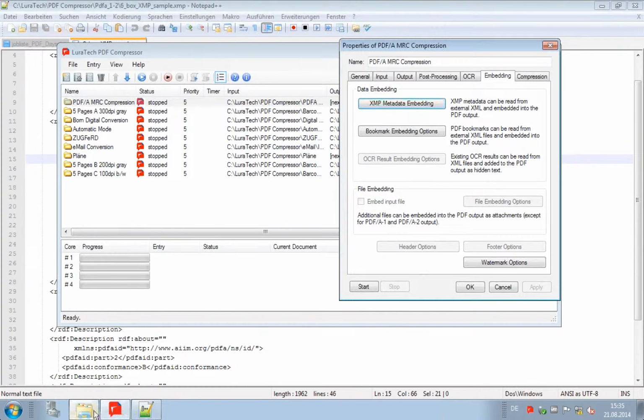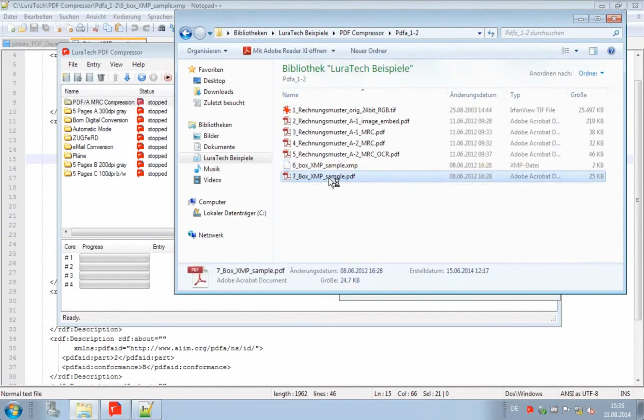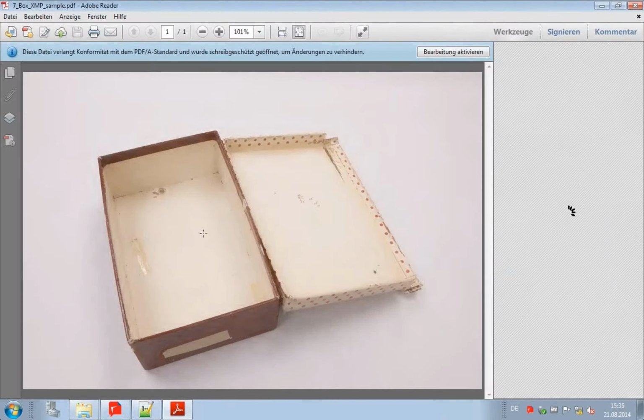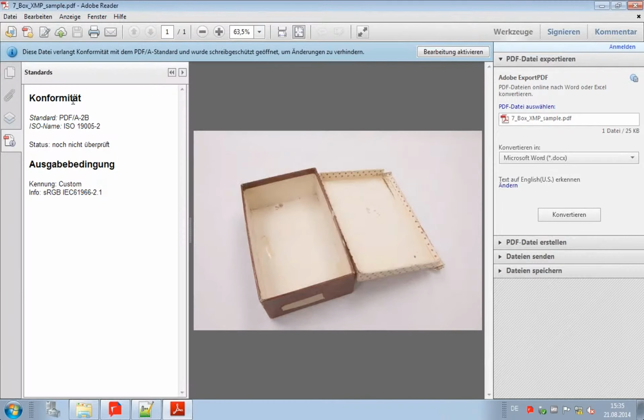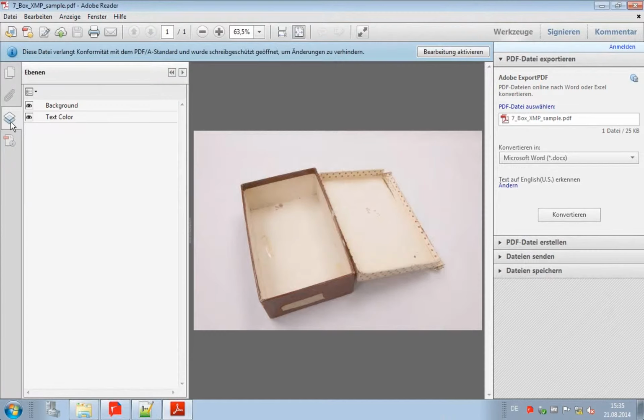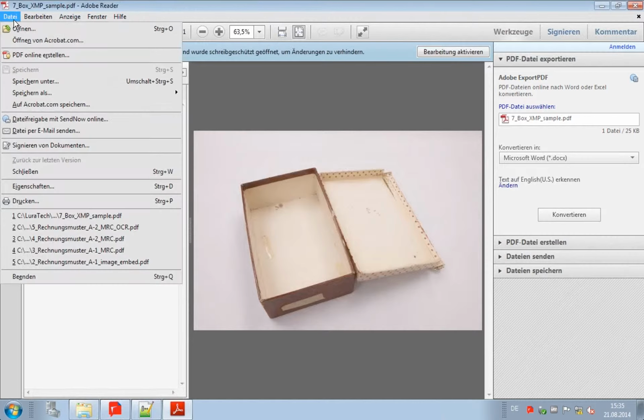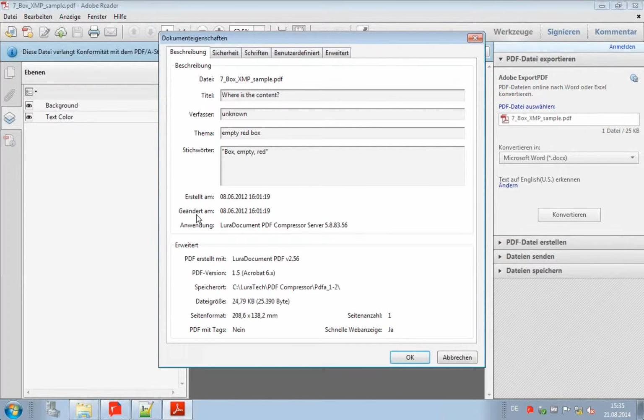And the result of doing so is a file like that. It's obviously an empty red box. It is a PDF/A-2b file in this case. It has the layers, not important in this case. And what it also has is, sorry again for the German here, it means file properties. It has our standard metadata in here that we read from the XMP file. You remember where the content is, you remember the keywords that we gave it.